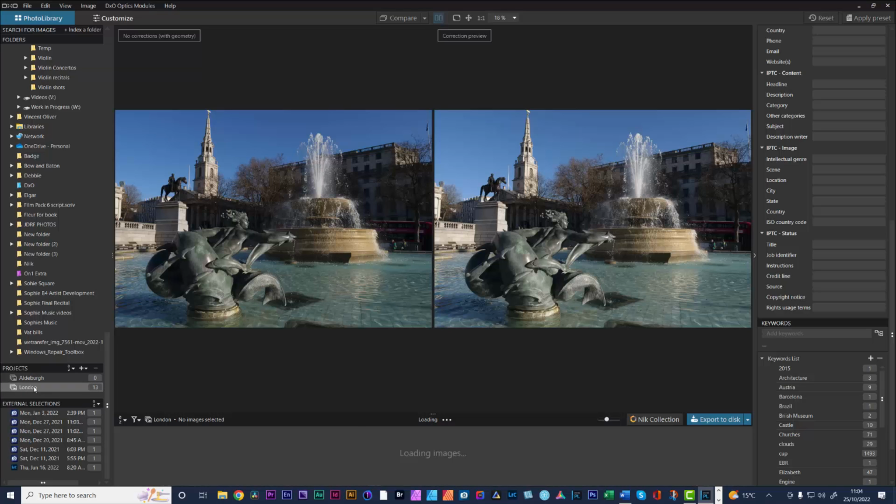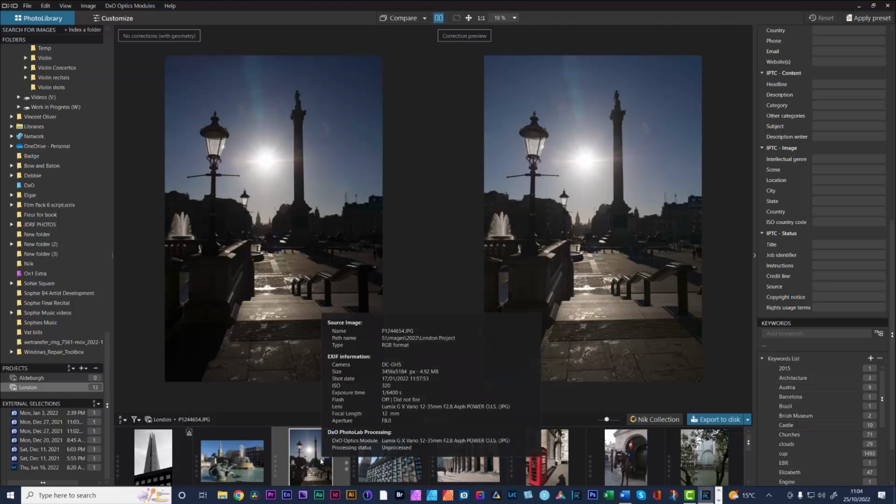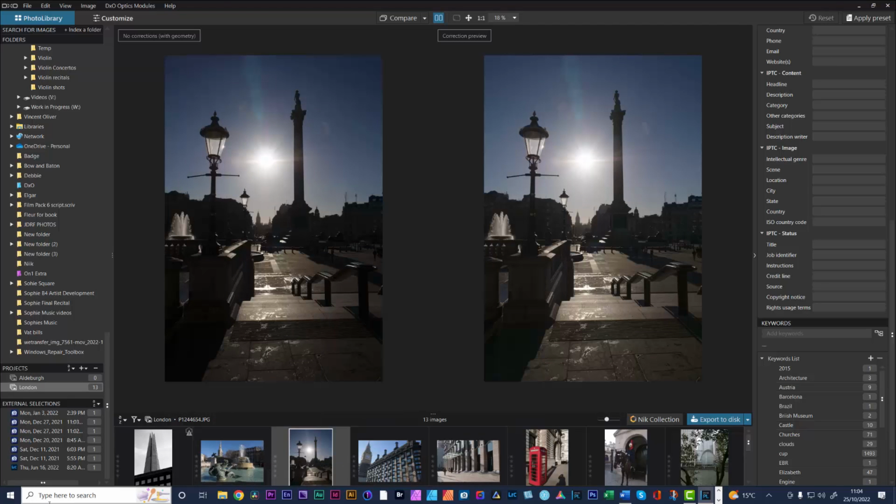So if I click on the London one, we can see that we've automatically got, I think it's 13 pictures within there. So my project for London, I've got 13 pictures. Now if I want to work on one particular project, whether it's a model shoot or a place I've visited, I can put those photographs into that project. Now these are not actually moved. These actually just create a link to the actual photographs.